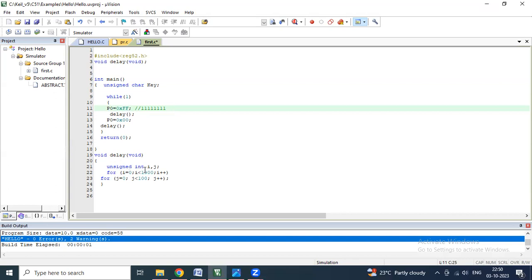In the delay function, there are two variables declared, i and j. There is a for loop written here, a nested for loop. So for i is 0, the condition is checked. Since it is true, it will enter the inner loop. Here j is 0, j less than 100. This loop will run for 100 times. After that, i will be incremented. Then its condition is checked. Again, this will run. So this loop will run totally 1000 into 100 times.